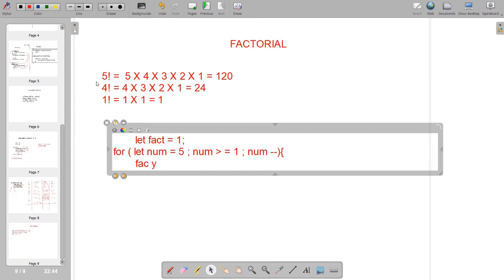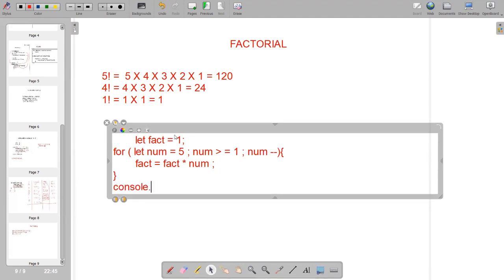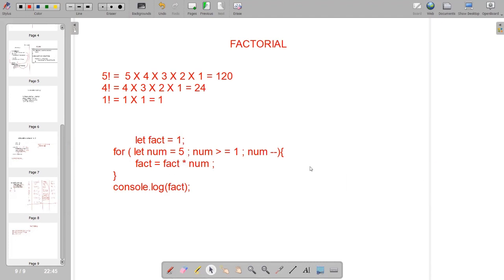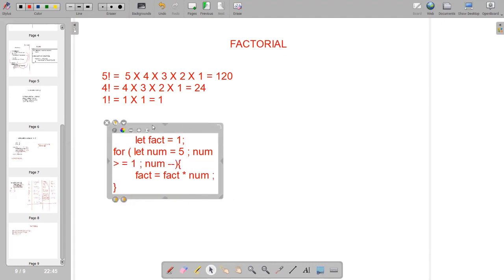So fact is equal to fact times num. This is basically the factorial which I want, right? If I put 0 here, okay, just give me a minute, I'll make it different. Then console.log the value of fact, right? See, if I put 0 here, what's going to happen? Let's do a dry run of this. Then you'll get more clarity about it.